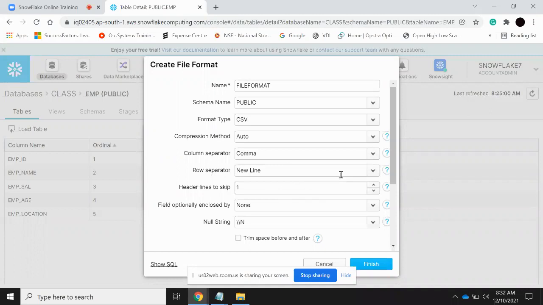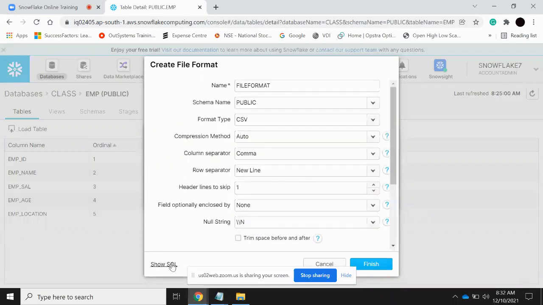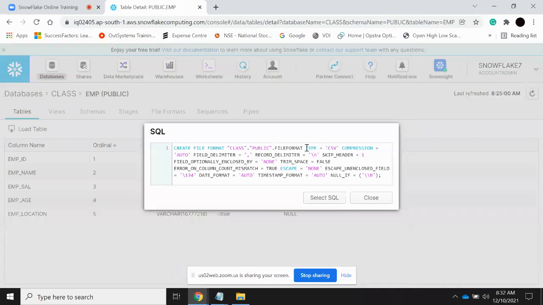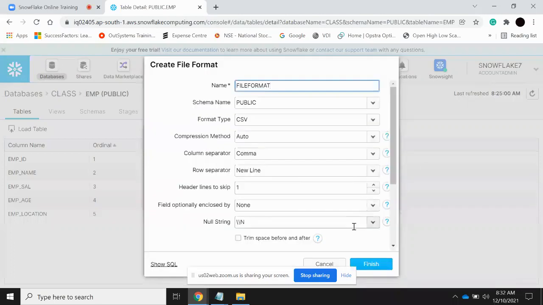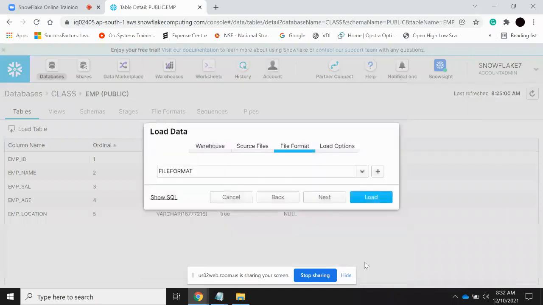Whatever options we give here, it will create a script for everything. See this one, in the backend it will create a script here. We will discuss in detail how the script works also. Now these are the options we have selected. Then when you click on finish, the file format will be created. Now observe this, the file format is created. Then next, click on next.